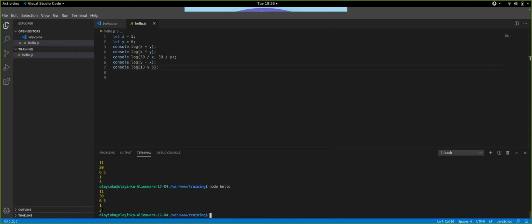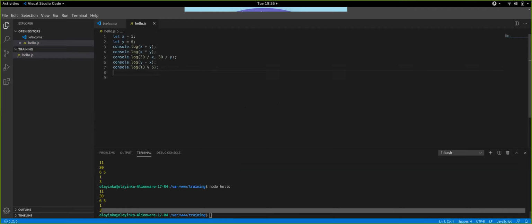Right? Same thing, I get 3. So the remainder of 13 divided by 5 is 3.